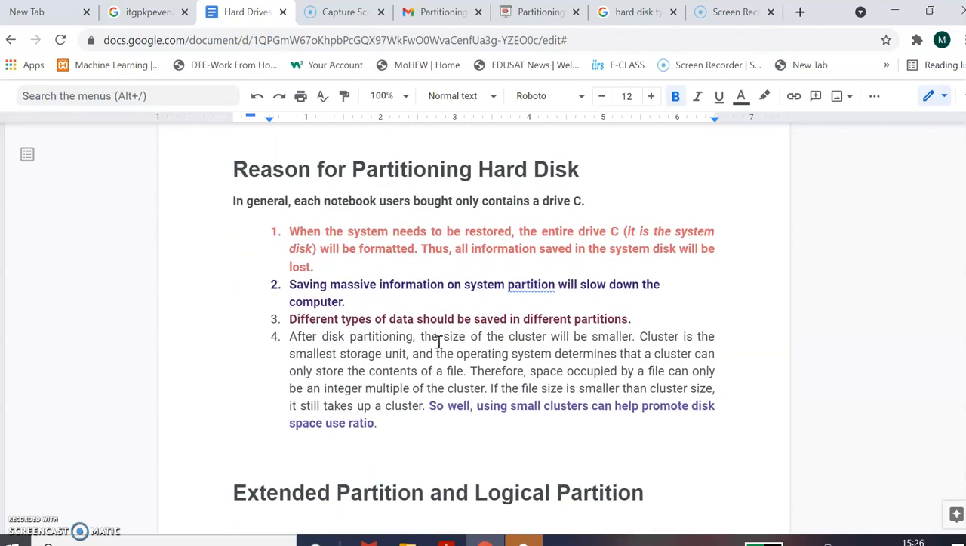Now let's see what are the reasons for partitioning a hard drive. We have just seen that if everything is stored in a single C drive, then if that C drive gets corrupted, or the operating system gets corrupted, you have to format it and then everything will get deleted. So for that reason we need a partition.